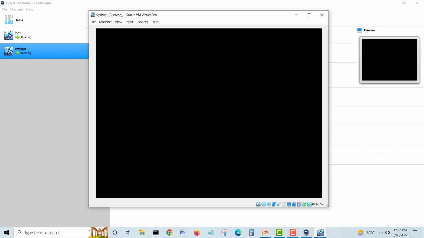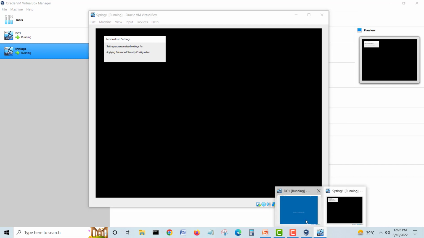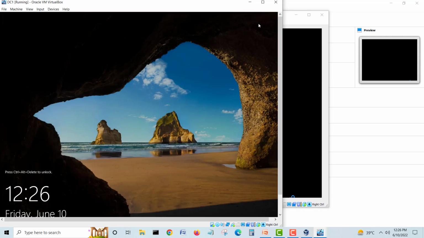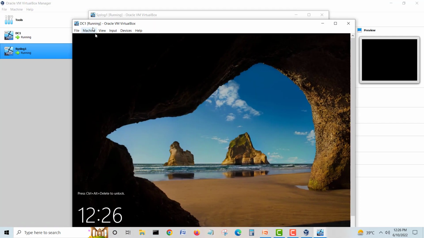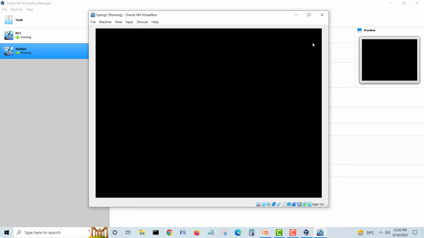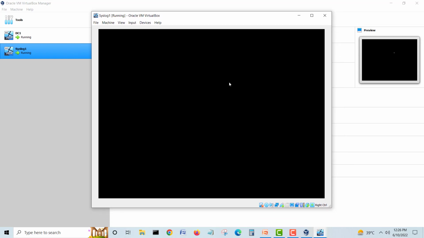So we are waiting for this server to finalize. Then we will install another virtual machine, which will be our Windows 10 machine. We'll use it as a client. So two machines are running. This is our Syslog 1 and the previous machine is ready, this one. See, our domain controller is also running. So I'll minimize this one. We'll wait for this to be ready. Here we go.